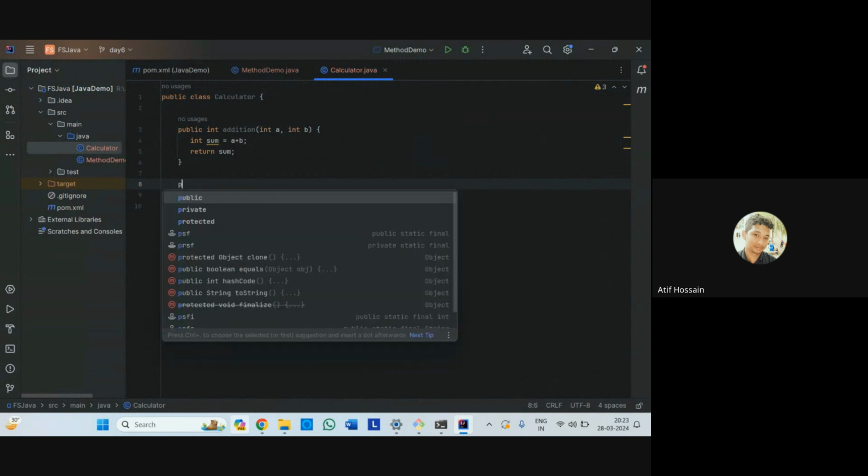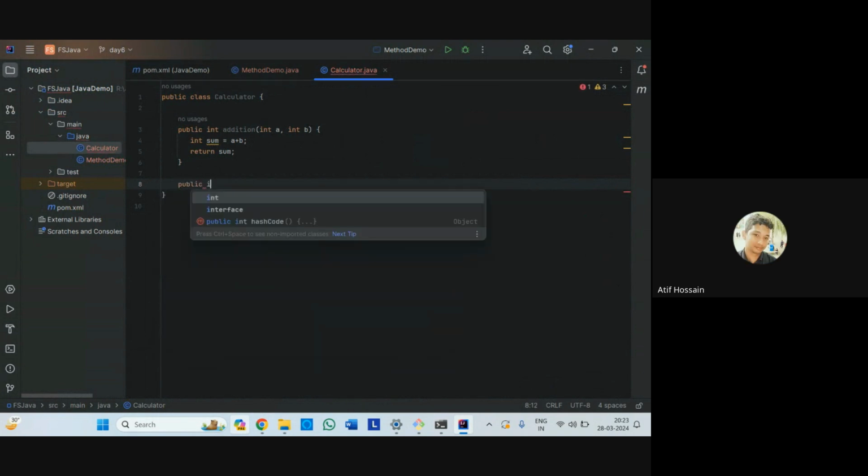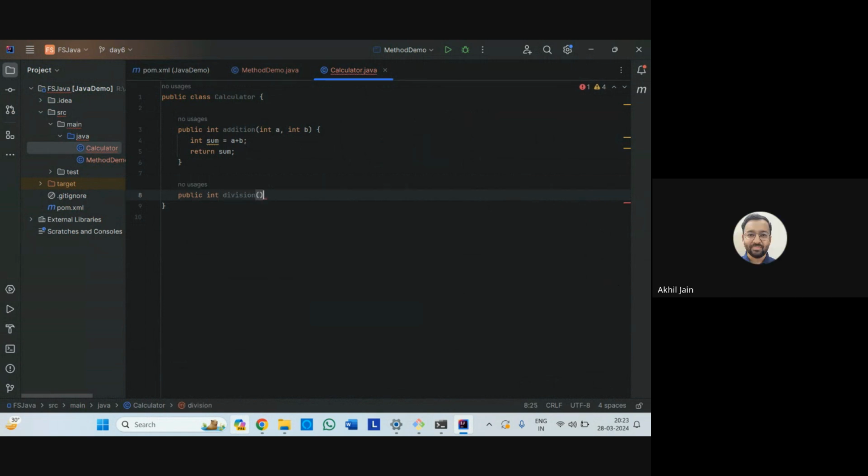So public int division, in brackets int A and int B, and int result, let's say int division equals A divided by B, and that's it, right? And what should I do next? You can return the division.